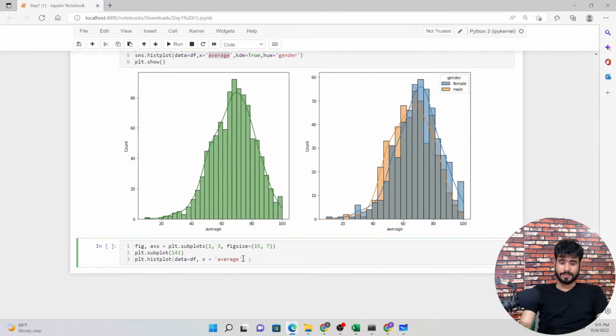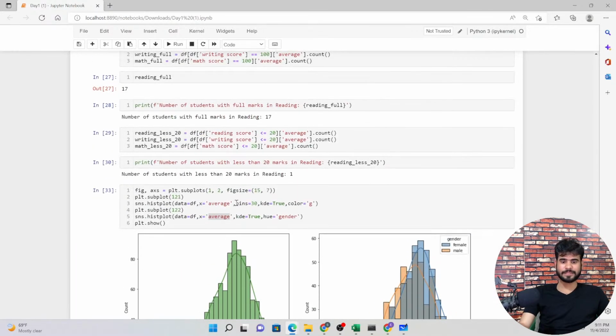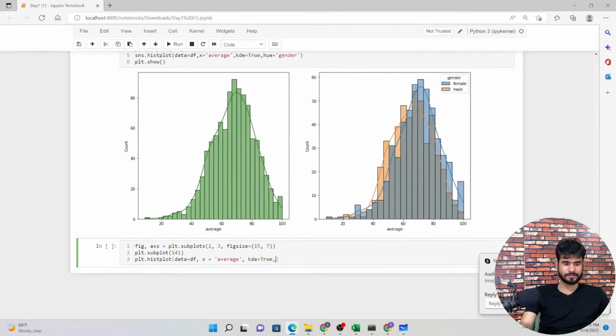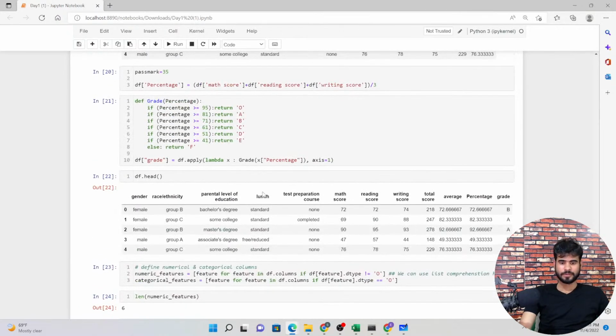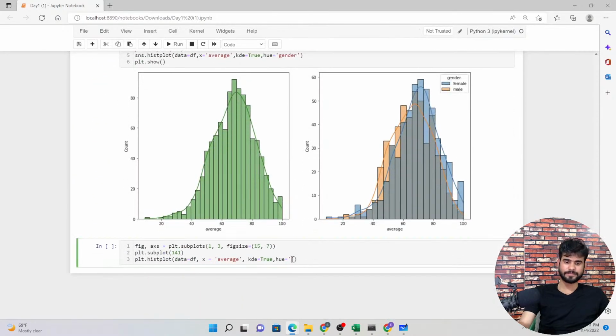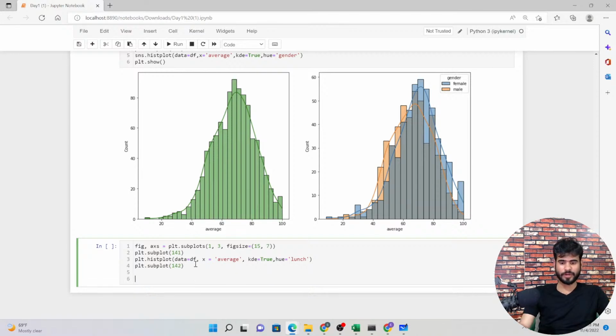Now next, the KDE function, let's try to use the same thing, and after that we can define something else. Let me close this one. Yeah, KDE function, and then here I want hue as one more column that we have, the lunch column. Based on the lunch column I want to define. Now this is the first, second I want 1 4 2, and third 1 4 3.